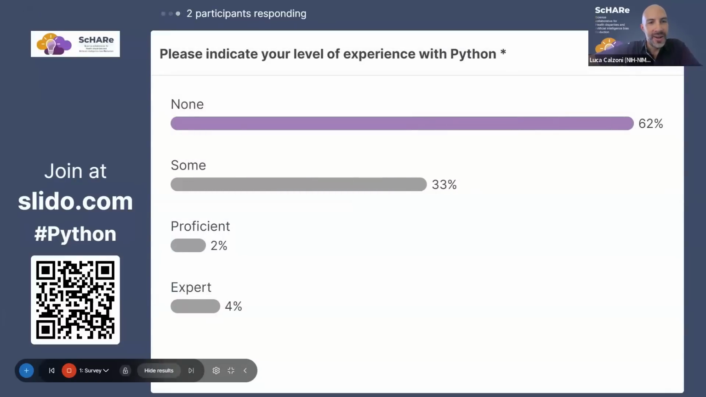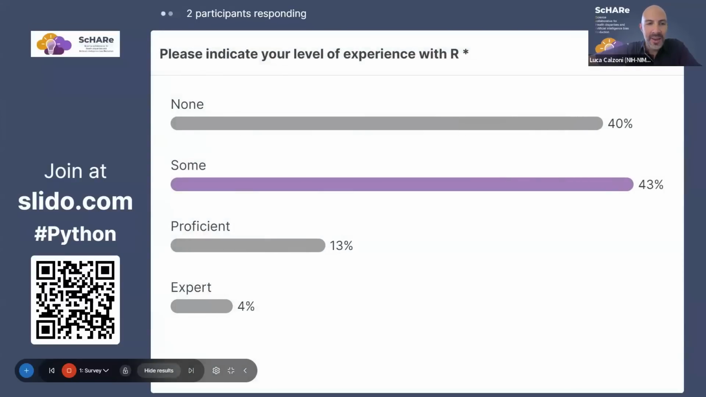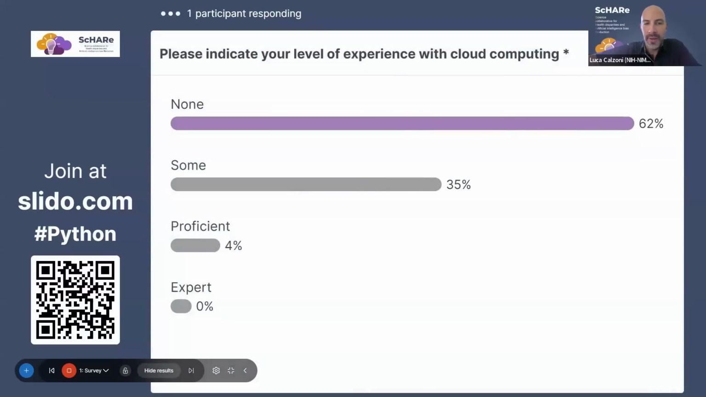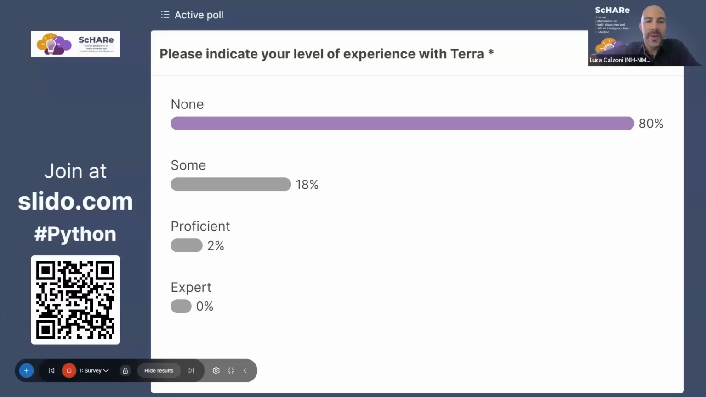Okay, perfect. So, well, this is what we want, right? Many of you, 62%, have no experience with Python, which is perfectly okay. And most of you have some experience with R, 43%. Our platform ScHARe supports R and Python. Your experience with cloud computing, none. That's fine, that's expected. That's why we are holding these events and webinars to teach you how to use that. And same with Terra, perfect. Terra is the platform that powers ScHARe. I'm going to tell you about that in a minute.